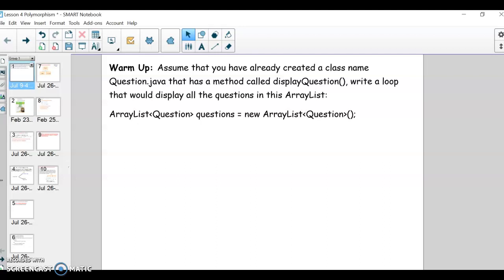Before I get into the new lesson, I want to go over if you made an array list with questions. We were working on those question projects. If you made one that had question objects in it named questions, try to see if you can do a loop that would do display question for each of the questions. Pause the video, sketch out your plan here, and then see how it goes.